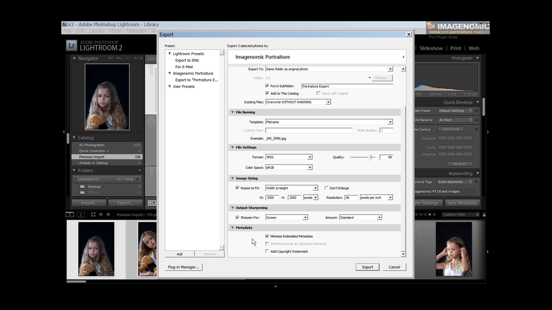Now the metadata, this is something we're not going to get into in a big way here. There are a lot of tutorials up there that focus on metadata, so we're going to let you use the metadata settings the way that you normally use them. Most people add a copyright watermark on top of there. So what we're going to do now is just click Export.